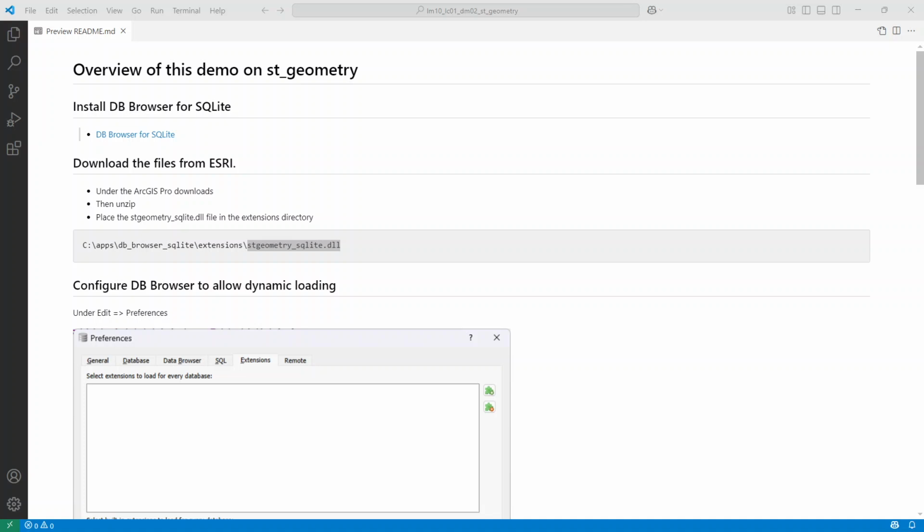In this demo, we are going to go over a little bit about ST geometry, and in the lecture, I do believe I mentioned whose ST geometry we are talking about. In this case, we're talking about ArcGIS Esri ST geometry.